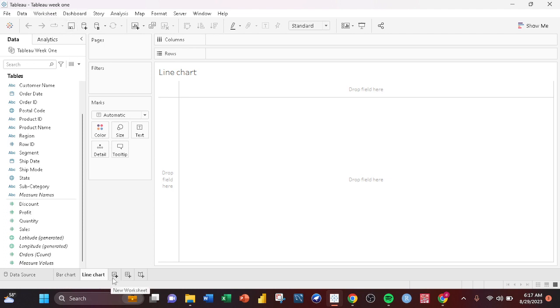The first one, the one like a square with a positive sign, is for a new worksheet. The second one is for a new dashboard. The third one is for a new storyline. So we are just in the worksheet now. You can click this one or you go at the top. So you give it a title, a line chart. We are going to create a line chart today.